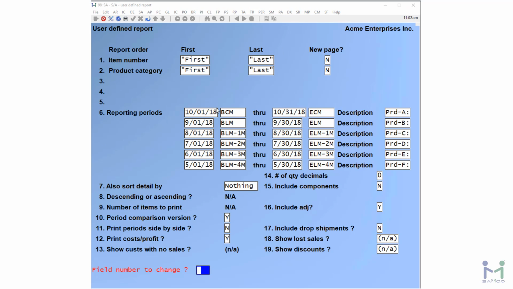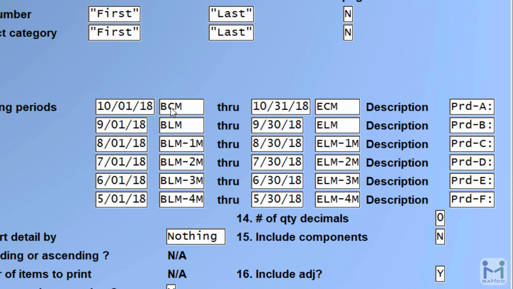Okay, so we've entered in all of our date ranges here. We've got 6 date ranges. Again, our first range is for our current month. That's what the BCM and ECM are. Then we have the beginning of last month and the end of last month. And then you'll notice something a little bit different. The third one, we've got BLM minus 1M.